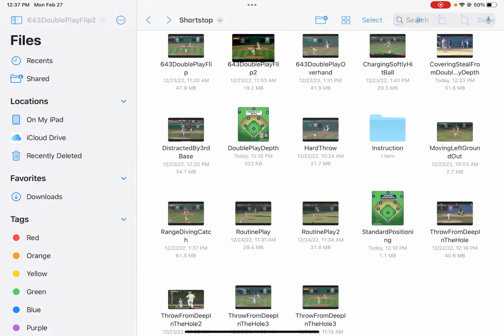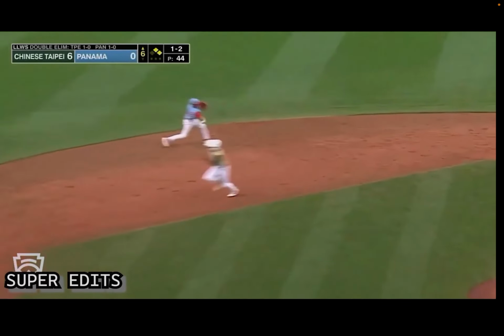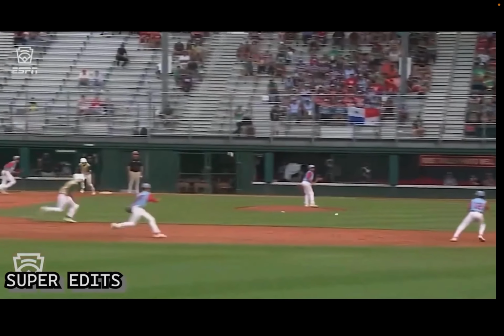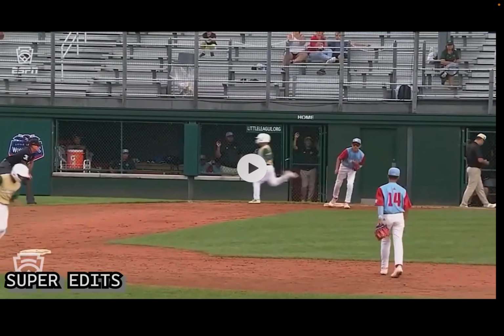Very nice. Let's take a look at one more. Pulled on the ground to De Leon. He starts it. Varela turns it. It's 2. You know how hard that is right there and how smooth that is right there. God, he looks like a double-A shortstop.